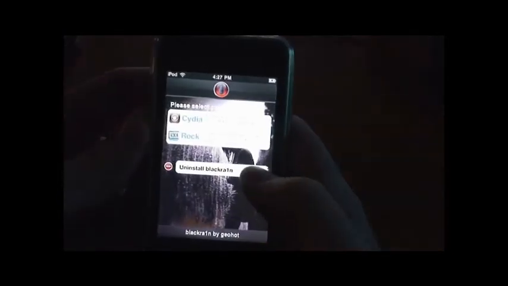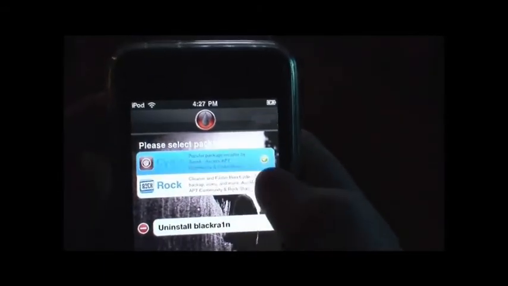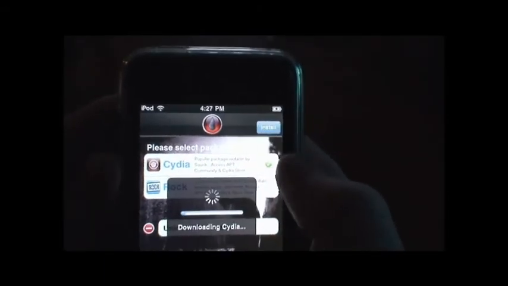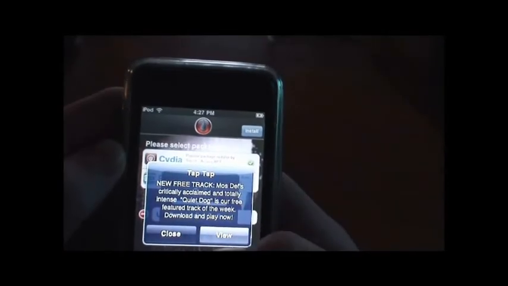And I'll show you how to install Cydia. And then you do the same thing for Rock. It's pretty straightforward. All you do is you click on Cydia, and then you hit install. And then it's going to download, and then it's going to restart your iPod. That's just a tap-tap notification, that's nothing.